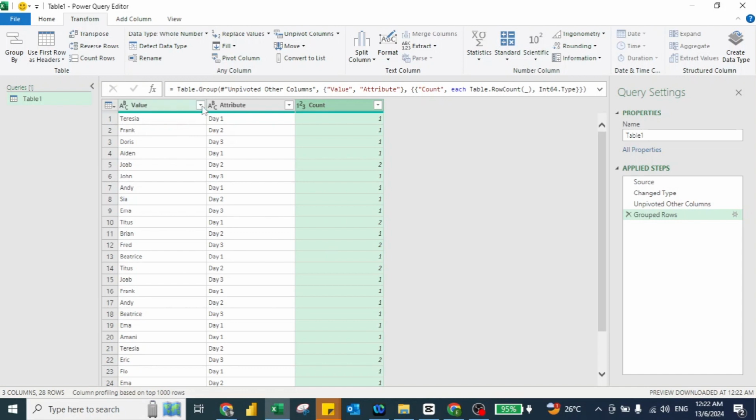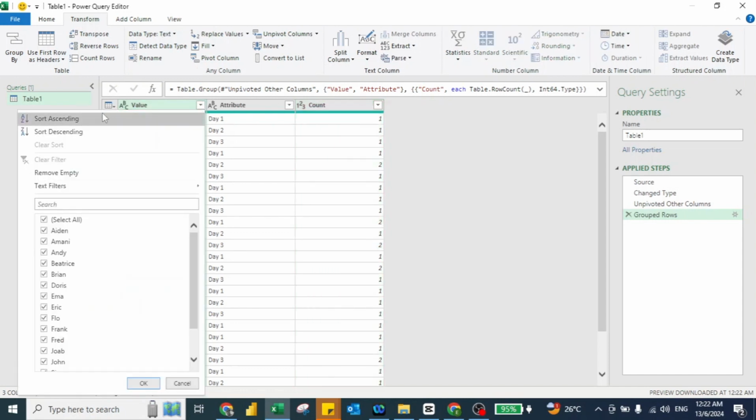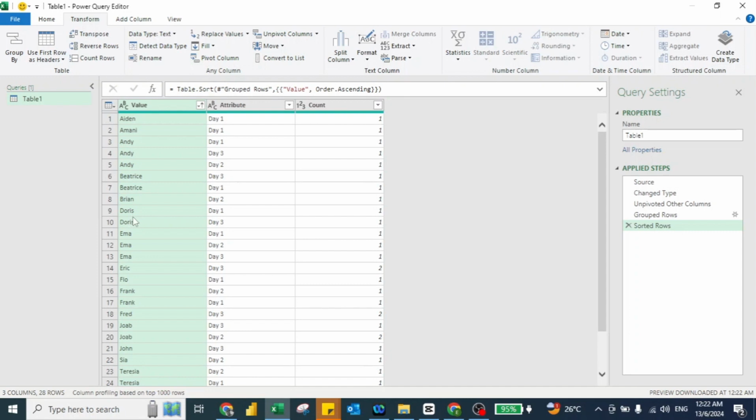The first thing I'll do is arrange the value in ascending order so that it is sorted from A to Z. If you look here carefully, Emma has attended day 1, day 2 and day 3. But our intention is we don't want to find the duplicates. We want to find the unique list, whereby we want to know the participants who have only attended 1 day training. For example, Aiden has attended day 1, Amani has attended day 1. But Andy has attended day 1, day 3 and day 2. So in this case, I want to know the participants list who have only attended 1 day training.